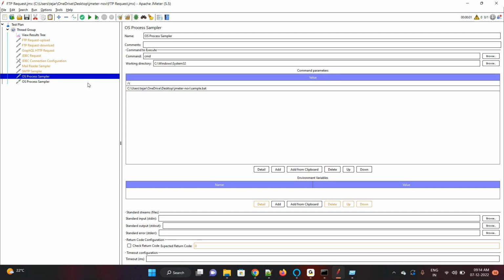So in general, just one question. Suppose when we are dealing with end-to-end scenarios, do we need to create different thread groups, or how are they actually handled?